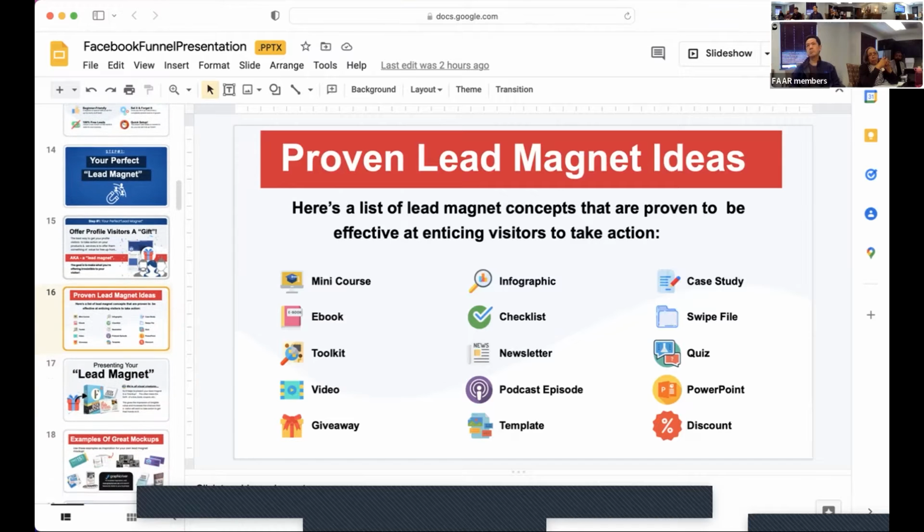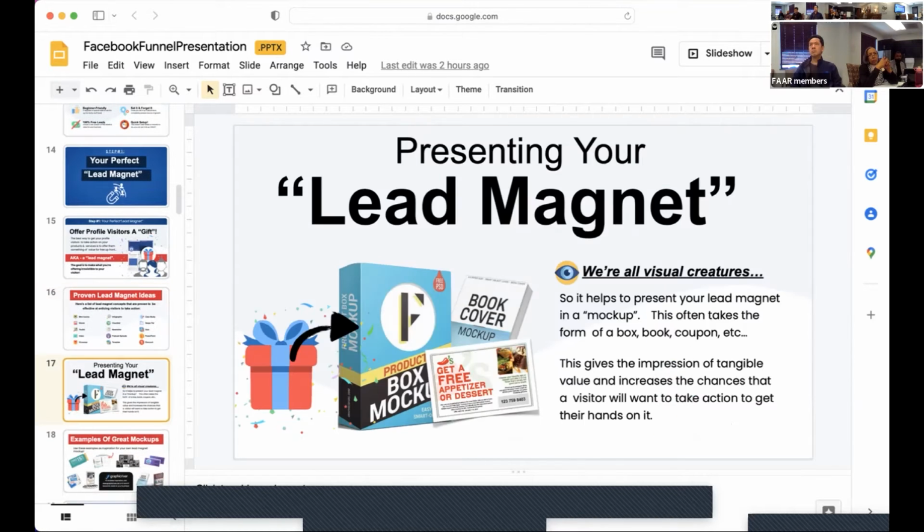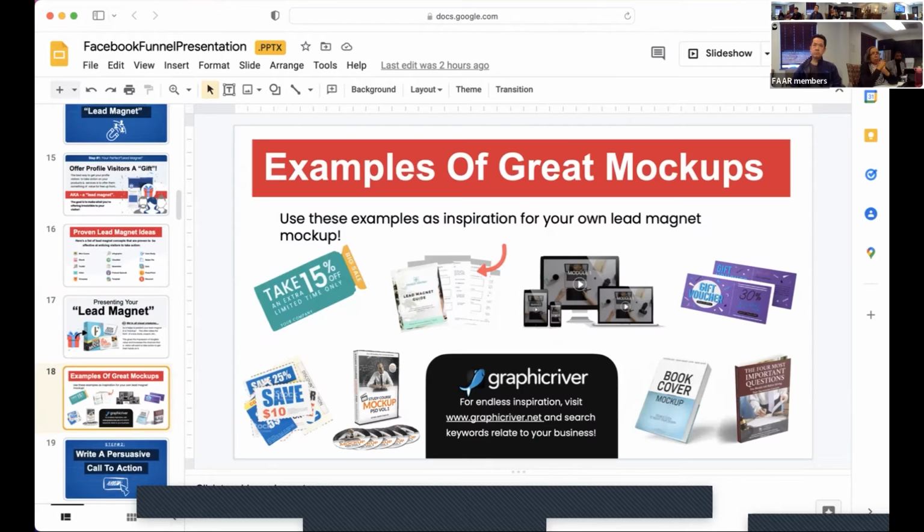You know, discounts, whatever. So presenting that is crucial. You want to have a mock-up is what we call it. Graphic River, I'm giving you all my magic secrets now. Graphic River is a really good template site. You can get website templates and all kinds of stuff over there. But what you want to do, and you can do this with Canva, is create that cover photo.